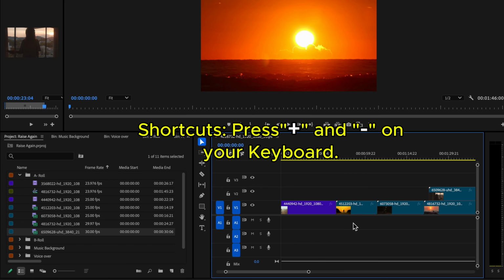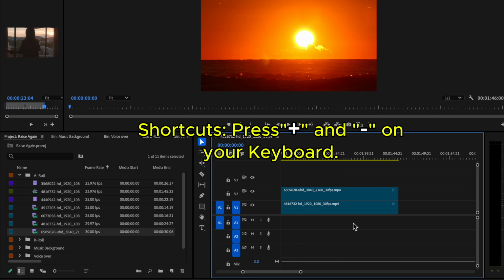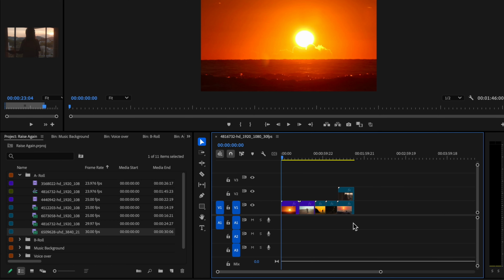The shortcut for this is pressing plus or minus on your keyboard. You can also move left or right in the timeline using the bar, or by pressing the left and right arrow keys on your keyboard.